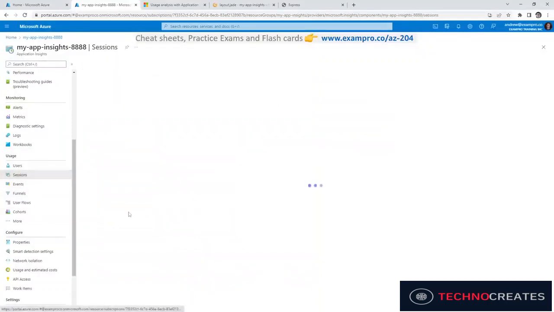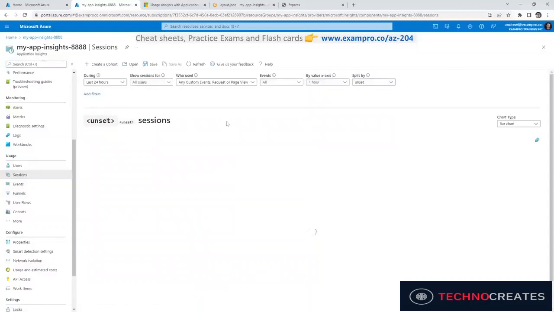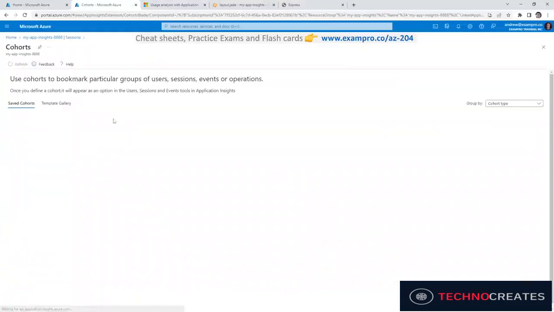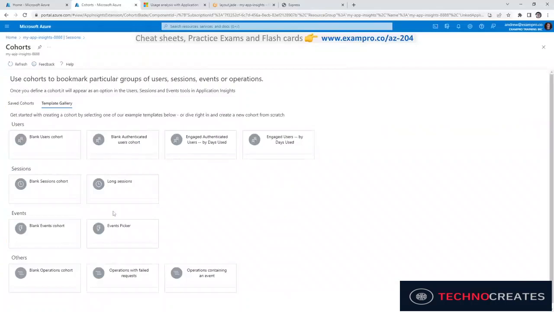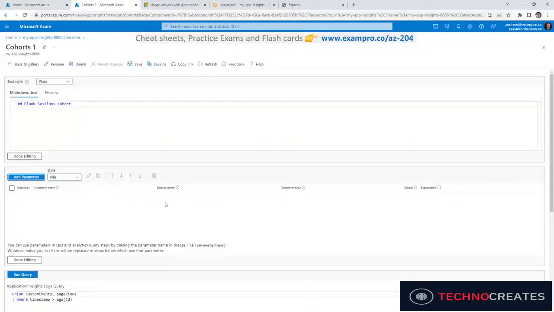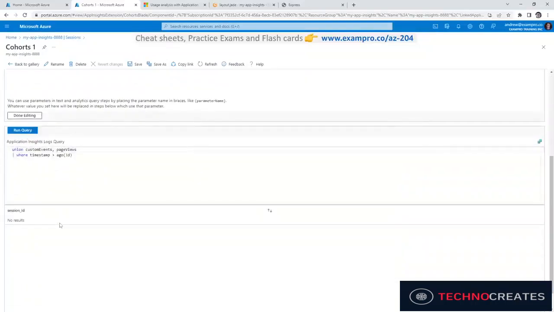So over here on the left-hand side, we'll go to sessions. And it should tell us how many sessions we have. Now, there was no information showing it before, but now we're seeing 2. Okay. So I'm not sure if it's counting both the server side and the client side, but we are getting data, so that's good. And if we went up here to create a cohort, we have a template gallery, so we could choose a variety of different ones. So we might want to try a blank sessions cohort. Sessions are people that are connected to the application. Users are identified users. And so, you know, we can add parameters to filter things down, but we don't have to do anything. We can also run the query to see what information we get back.